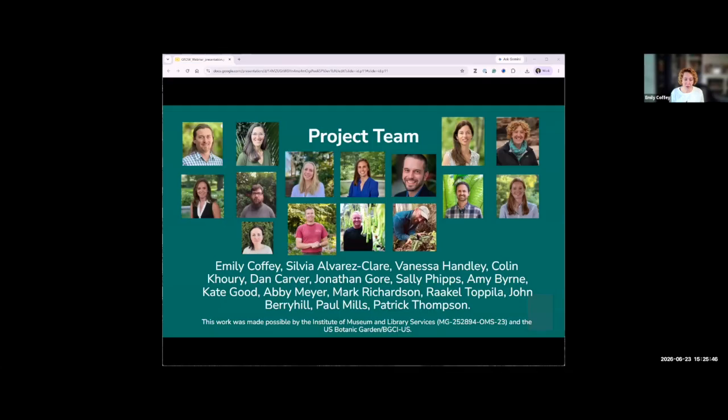And the current project team, this is everybody that we have working on this project, is currently funded by the Institute of Museum and Library Services and also the U.S. Botanic Garden out of Washington, D.C. And we're so grateful for everybody who puts in countless hours to be able to make this tool really usable and approachable for our curators through Botanic Garden work.